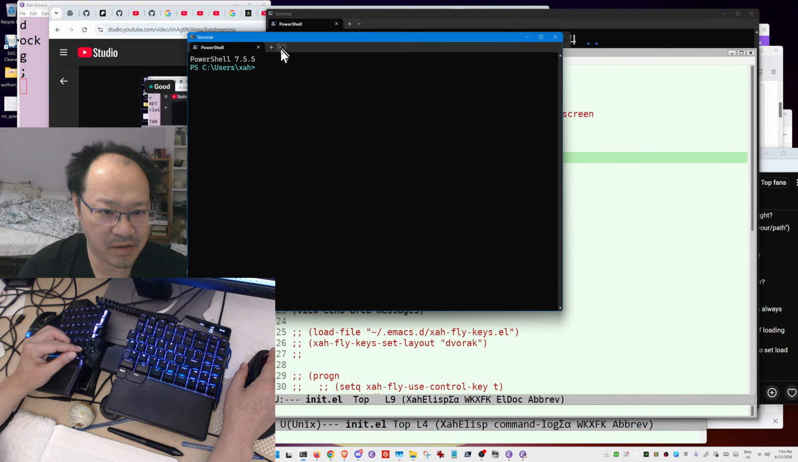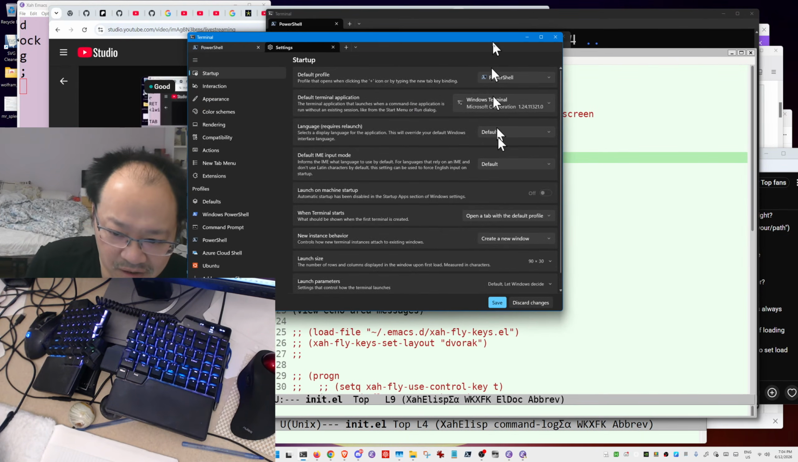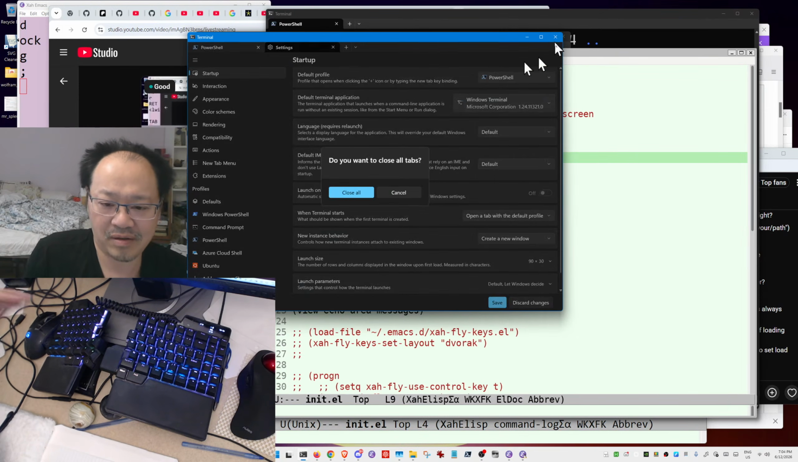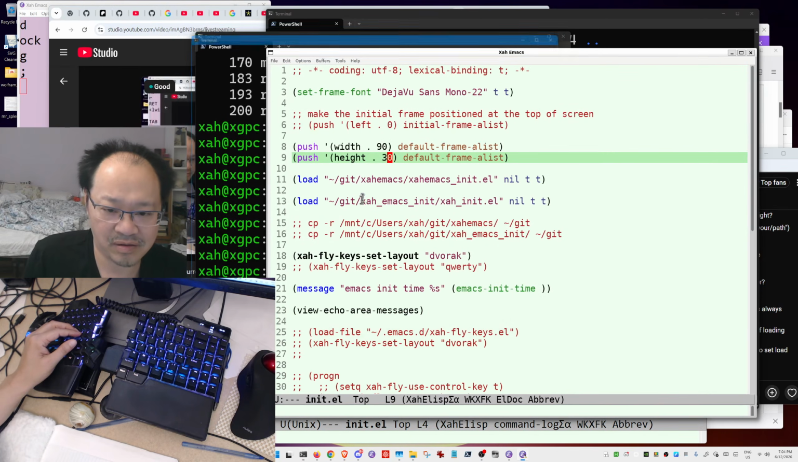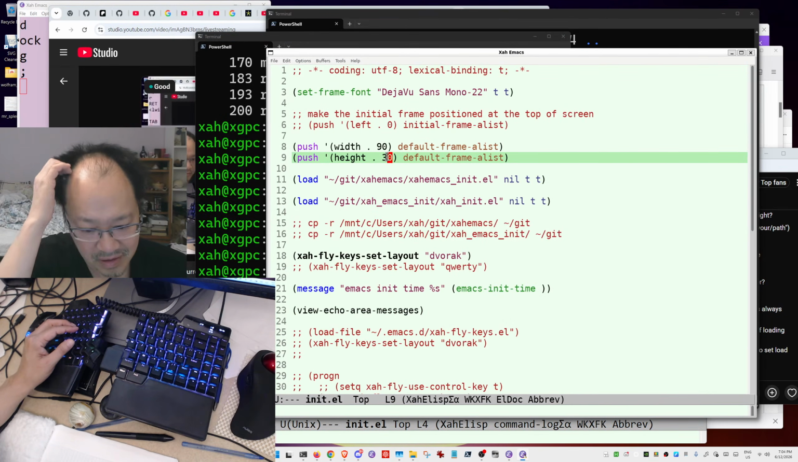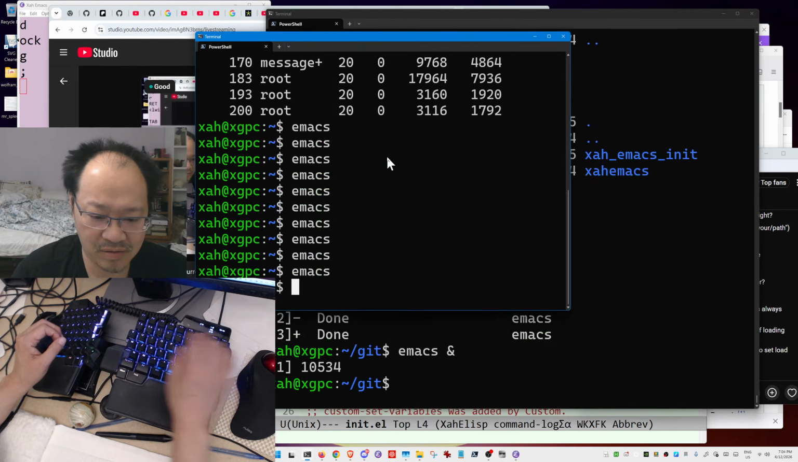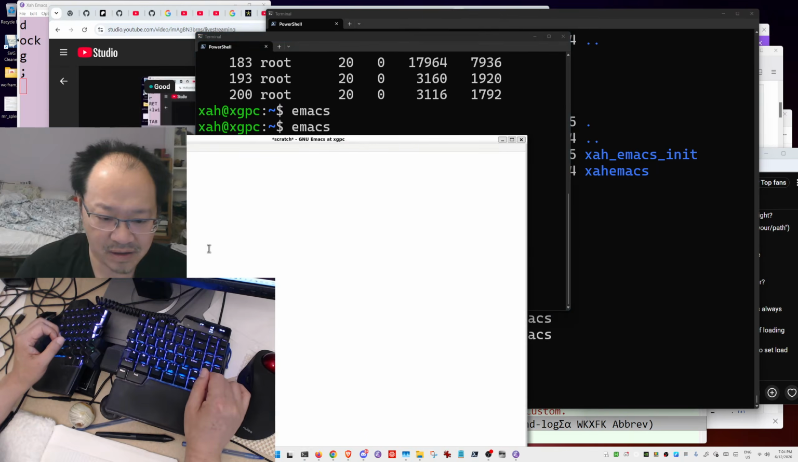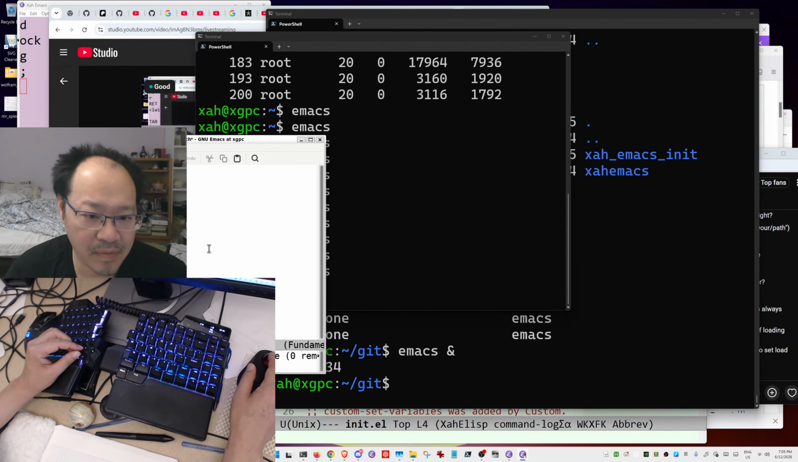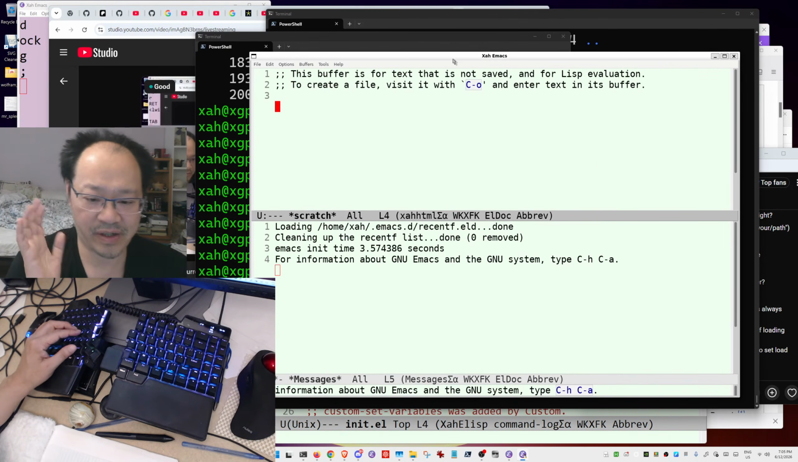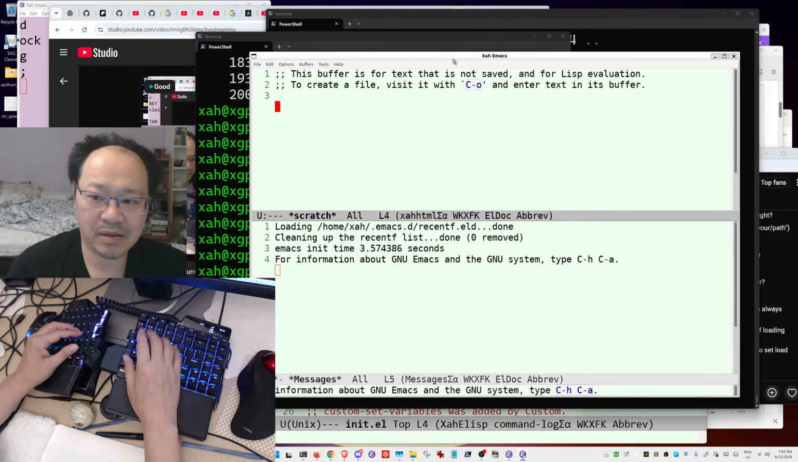So let's see, PowerShell settings. This is Windows Terminal, okay? Okay, I set it to 30 lines by default. Okay, close all. Now, let's do the same on Emacs. Okay, so 30, close, do it again, start. Okay, perfect.